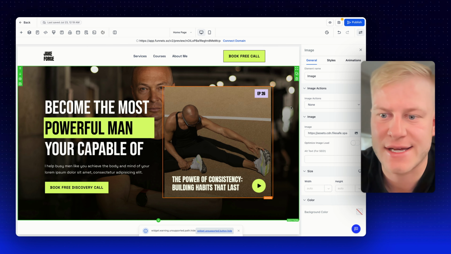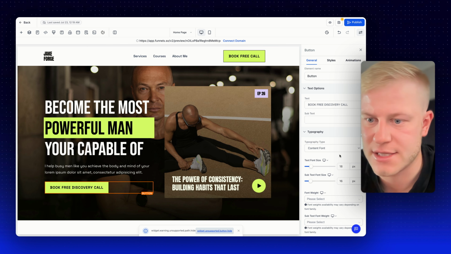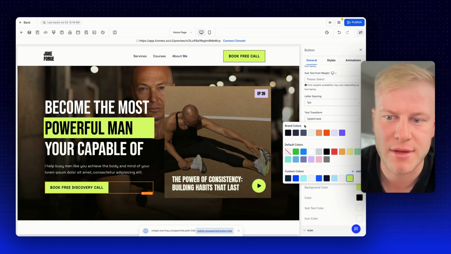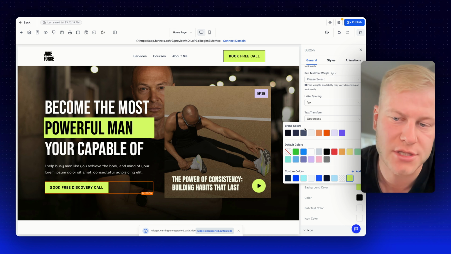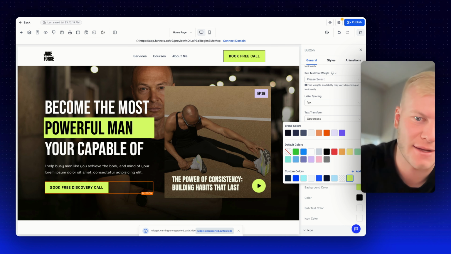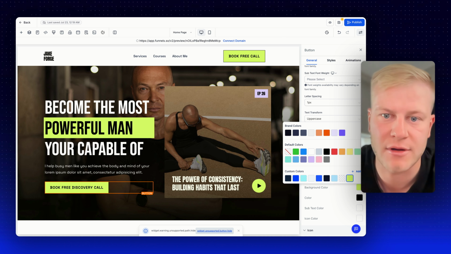One thing I've asked the developers for as well is once we have multiple brand colors, maybe we can add a drop down here and you can just choose between the different color palettes. So you don't have to go back and update it there. You can just do it within the page builder.